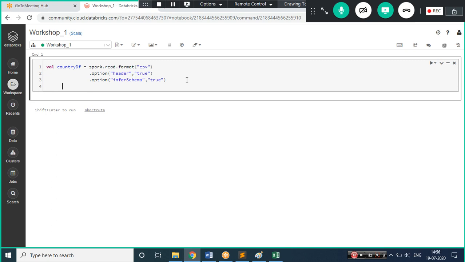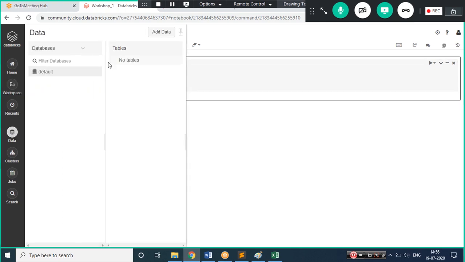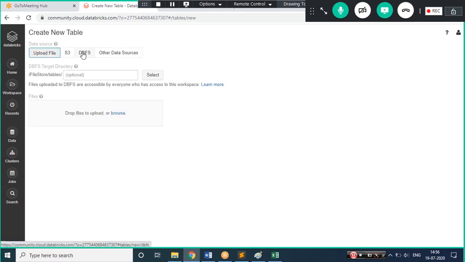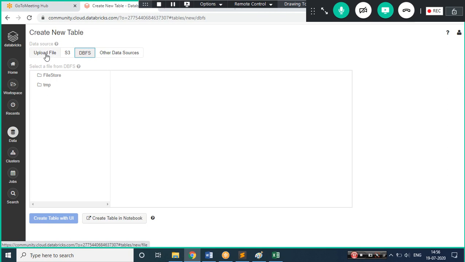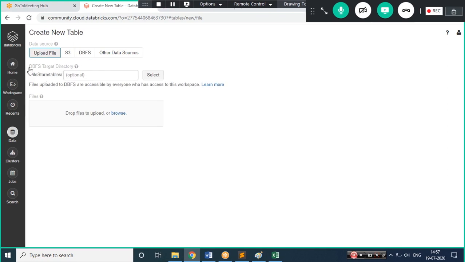The last thing is spark.read.load, where we provide the path. Here we need to provide the path of the data, and that data is residing over here in my DBFS. Can you see the DBFS target directory, how it is specified? The syntax starts from file store, then tables, then whatever the CSV name is. This is how it will start.